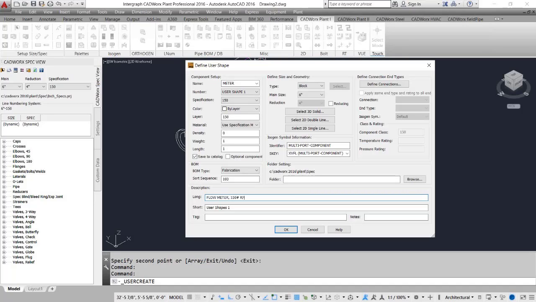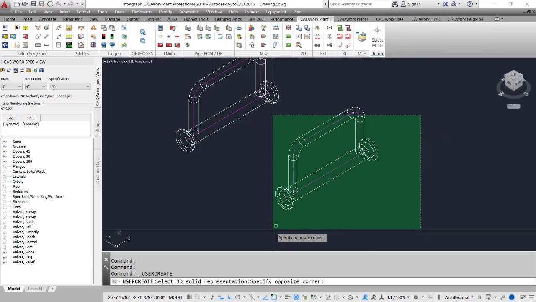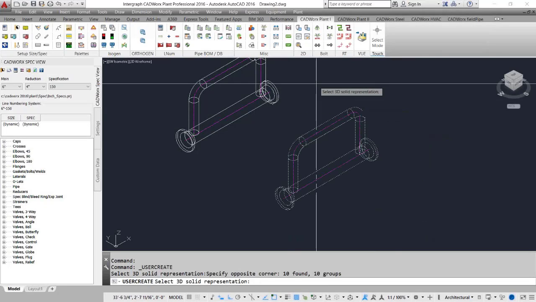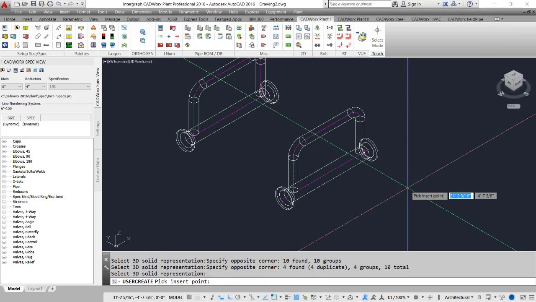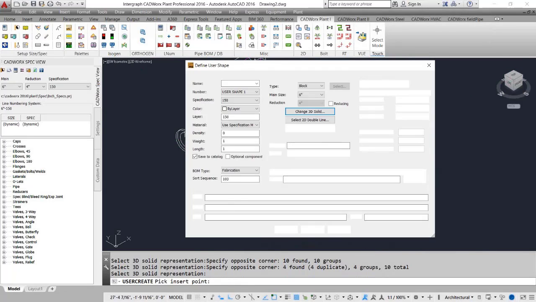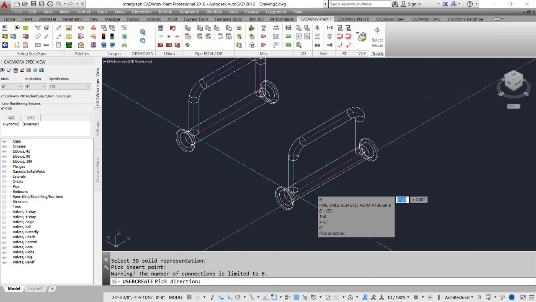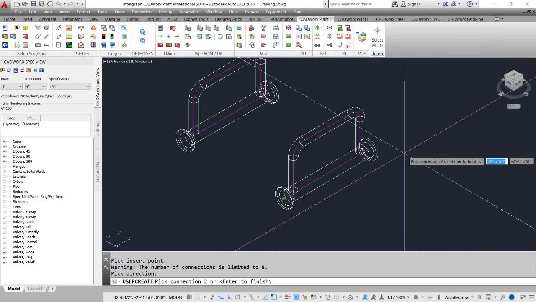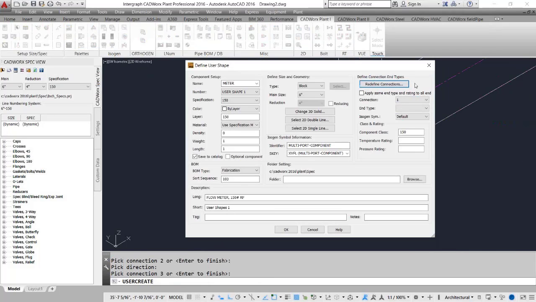150-pound raise face. Okay. And here we're going to say select 3D solid, and when we select the solid we want to make sure we grab all of the components, and they do not have to be unioned at this point. We can just make sure we select everything and say enter. And now it's specifying that insertion point. We're going to grab the end point, and now we're going to define our connections. We're going to pull here to the west, define our second connection, pull it out to the east, and push enter.